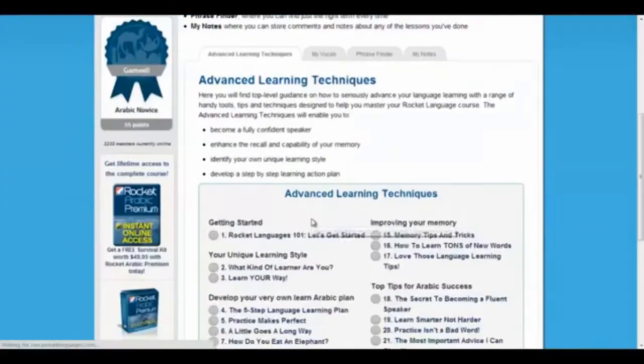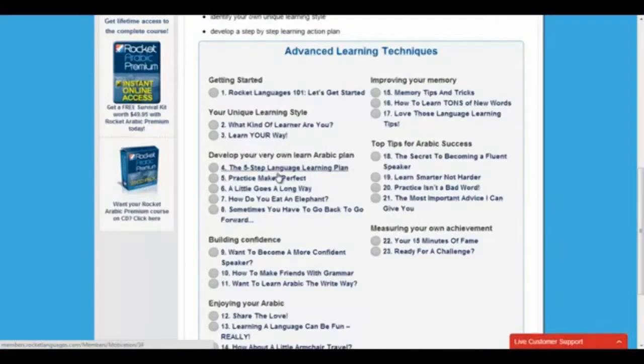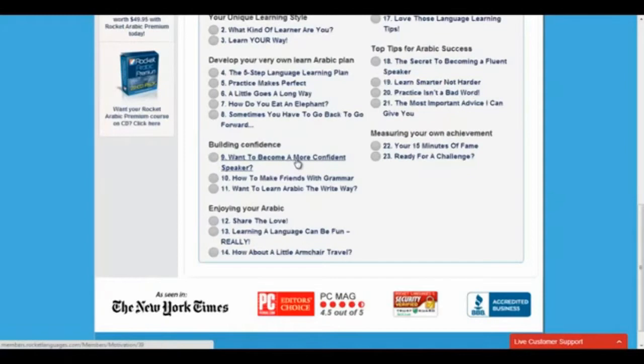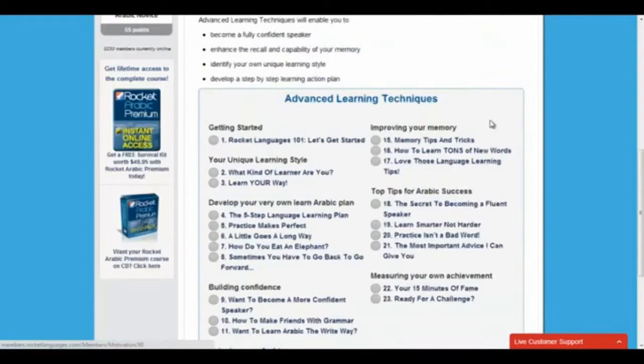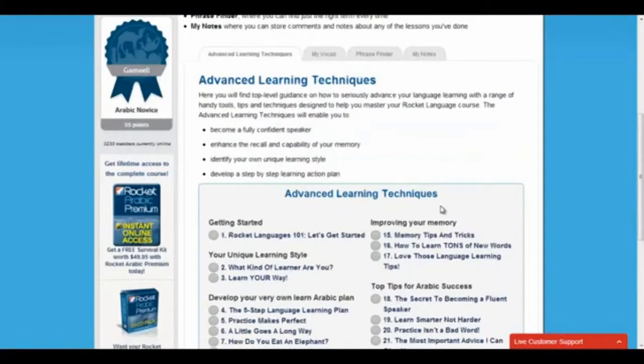If we go back in there, we can scroll down a bit more. We see there's a 5-step language learning plan. This is something a lot of other programs also don't have. There's how to become a more confident speaker, memory tips and tricks, how to learn tons of new words, and the secret of becoming a fluent speaker. So as you can see, you get lots of stuff here to learn how to learn before you even get into learning Arabic.